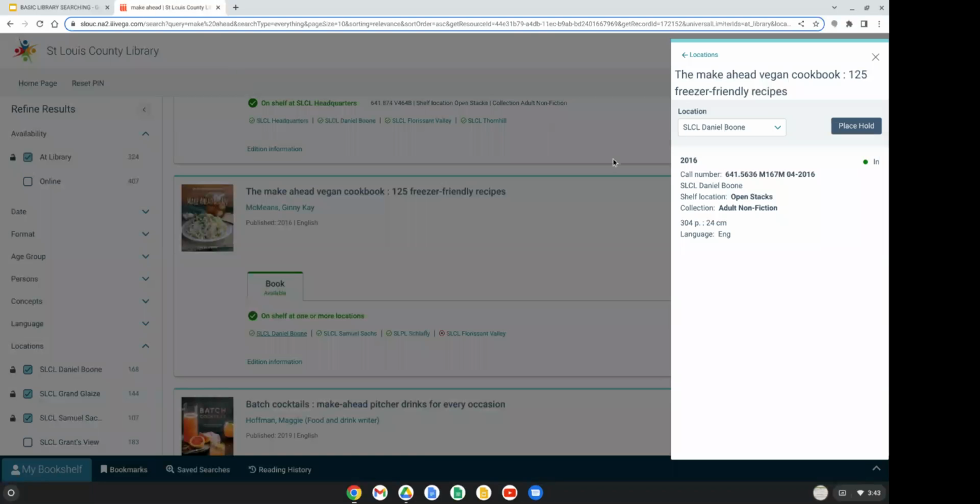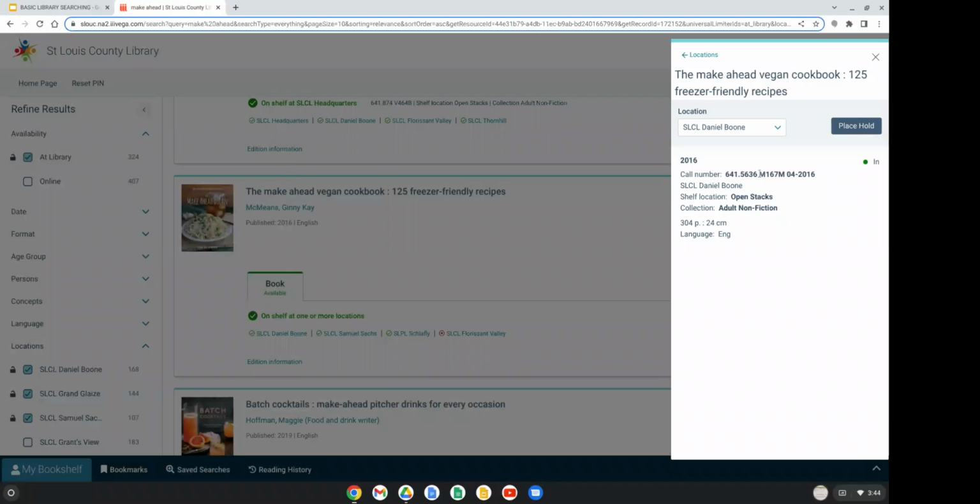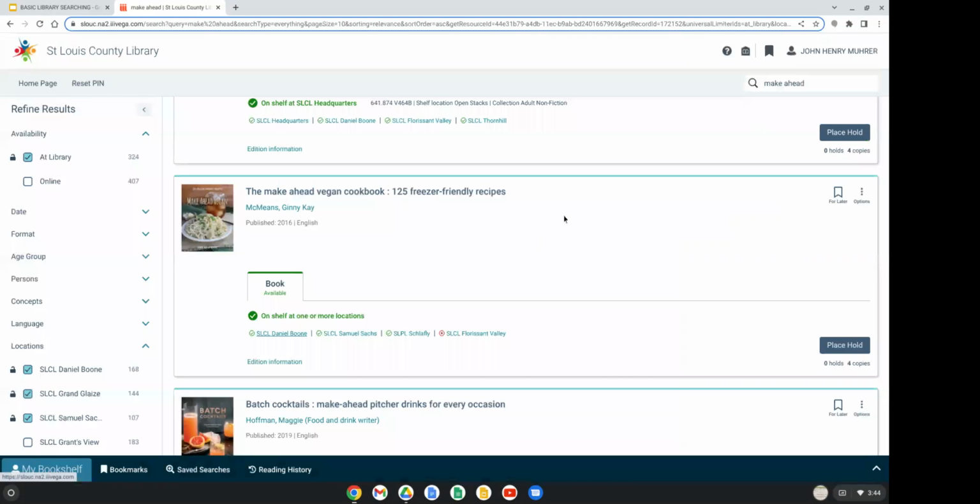Now this number is a 641 number, so based on this sign, it's going to be either on our left side or on our right side. So we can go down this section and begin to use what are called the cutter numbers. Those are those 4 digits there, and sometimes even these other extended cutters here. Those are ordered numerically and then alphanumerically. And that will find us the book on the shelf, and we can pick it up and take it to our circulation desk or the self-checkout counter at your preferred branch.